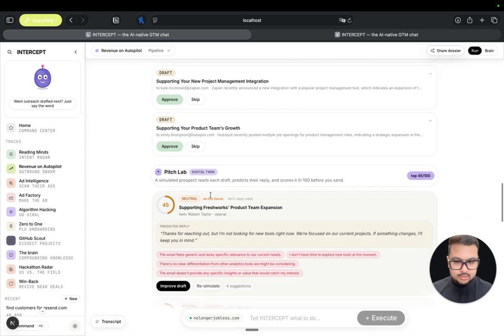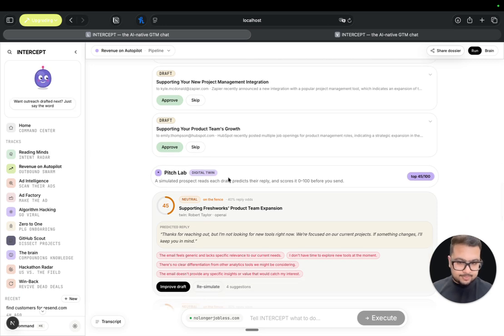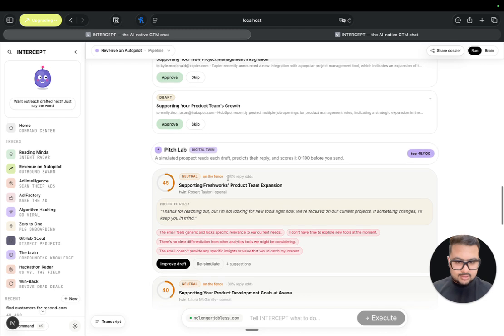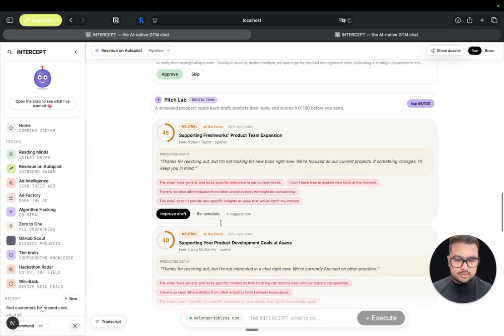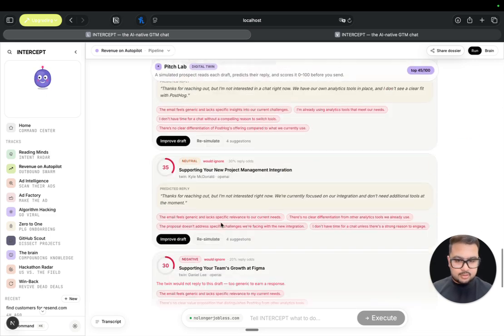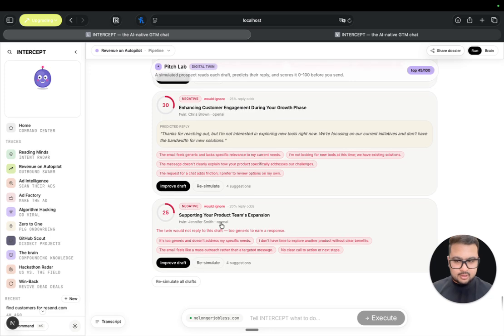Also this is a simulated prospect. So what it does is it predicts, as per the replies of the people, how likely your email is to be ignored or actually read. And based on the score, you can always improve it or re-simulate once you improve the thing.